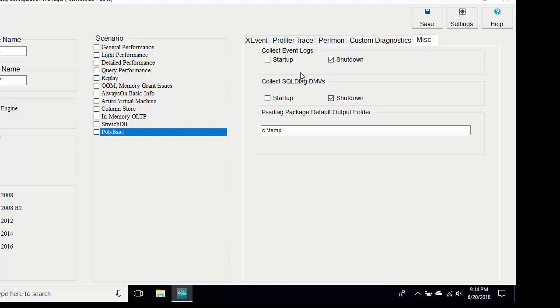So let's look at the miscellaneous tab. Oh, very good. In addition to gathering perfmon, in addition to gathering all these other pieces from the custom diagnostics and gathering the X events, we'll gather the event logs by default. And its shutdown is typically when you'd want to see that. So whatever activity happened while you were tracing, if it causes events to go into the system log or the application log, we'll be able to see that because we'll gather the event logs at shutdown after that activity.